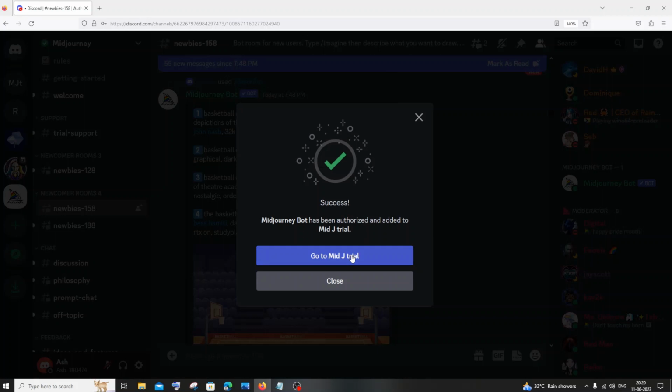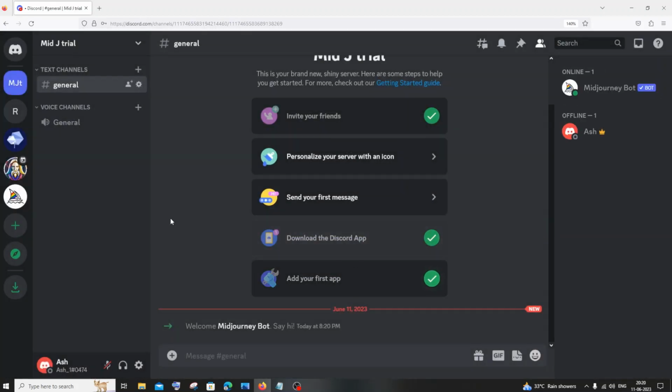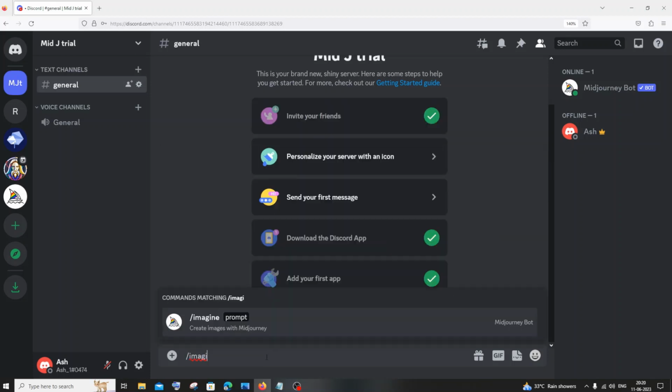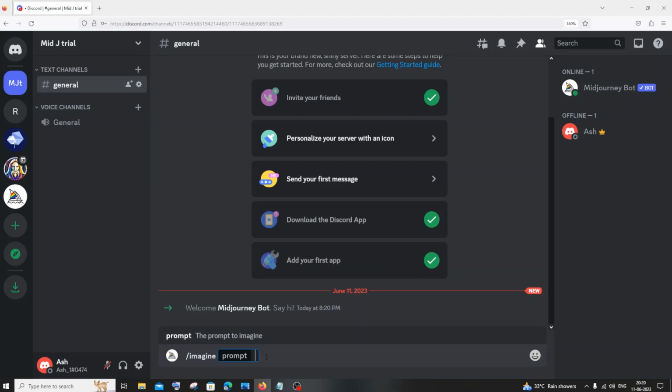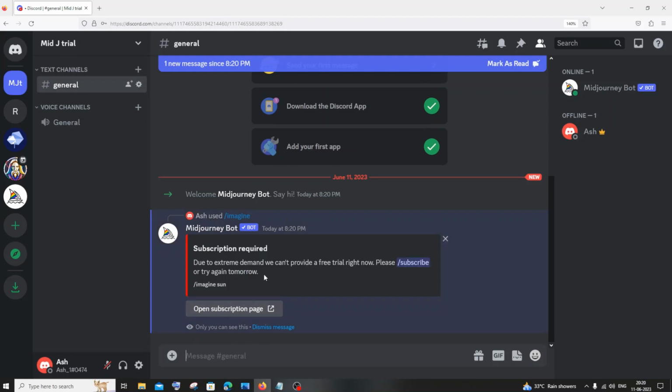Just go to Midjourney trial. So now we are in this particular server and we are having Midjourney bot. If I just click on type imagine, here you can see that I can enter my Midjourney prompts from here, and if I enter something, it will throw me an error because I haven't subscribed.